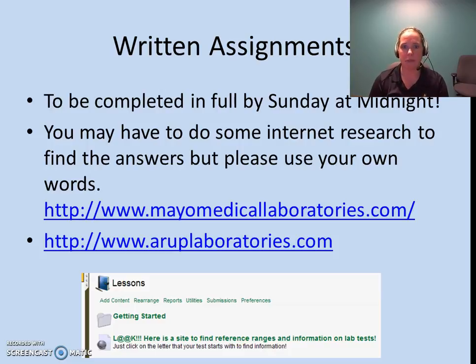Sometimes you have to do a little bit of internet research to find your answers, but please use your own words. I've got 2 laboratories here that will help you tremendously when it comes to looking for methodologies and reference ranges. If you're having a hard time finding something in your textbook, use these 2 sources, MayoMedicalLaboratories.com and AREPLaboratories.com. I recommend that you bookmark them so that you can get at them very easily. With these, you can find, like I said, not just the reference ranges and methodology, but what the tests are used for. So they're fantastic references for some of those things on your assignment.